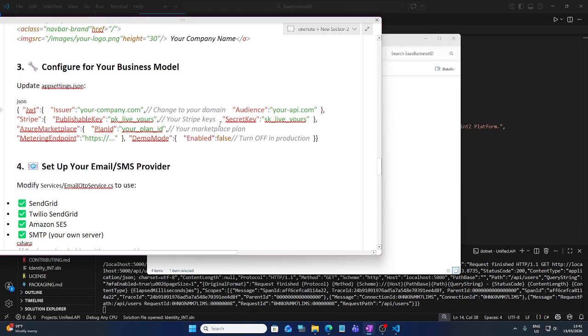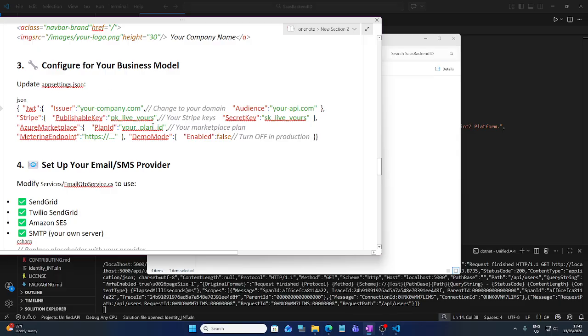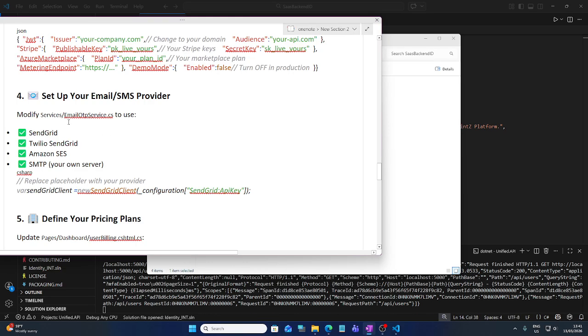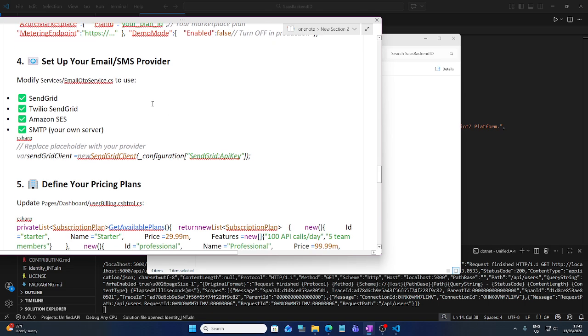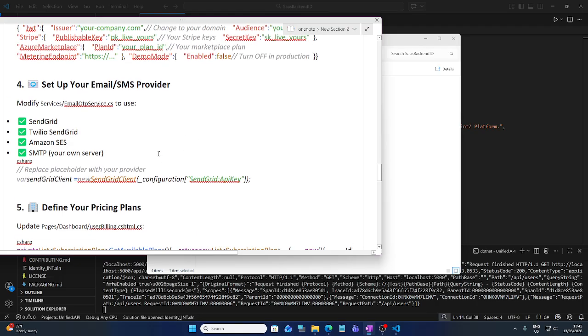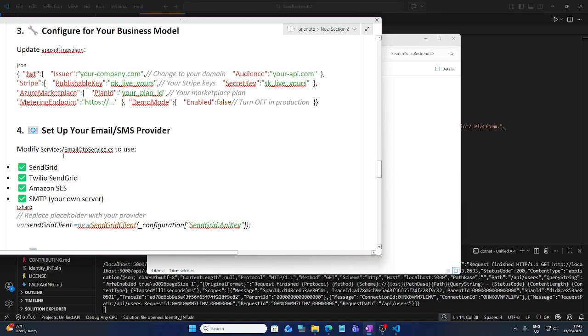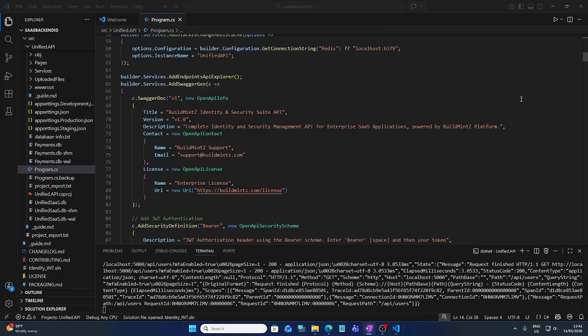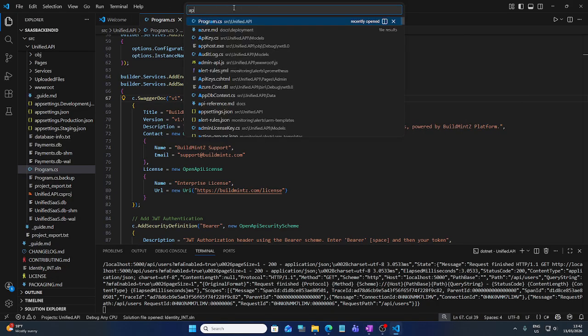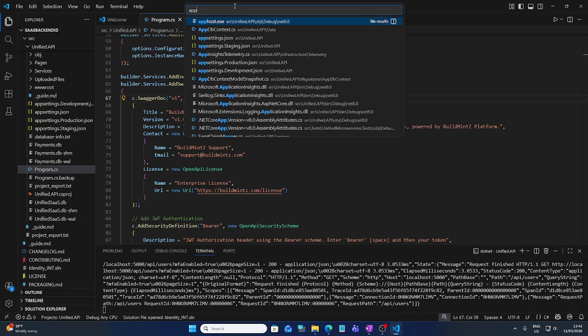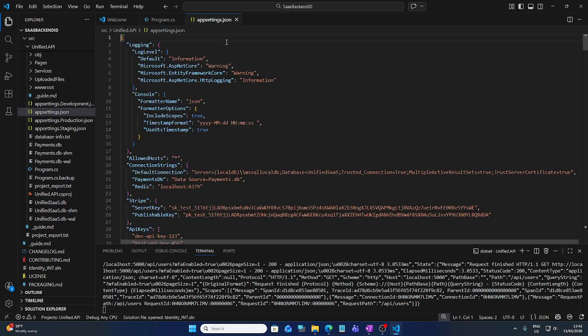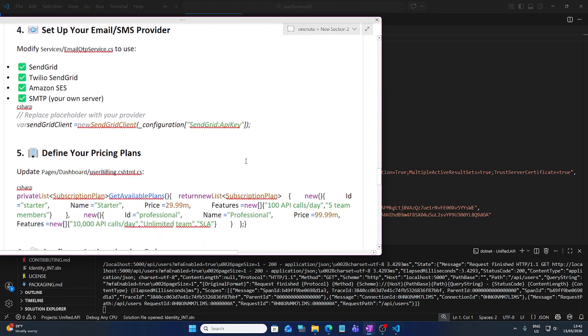You can also configure your business model in the appsettings JSON file, and also email services or SMS providers can be configured in the service file. All these files are right in the folder, and you can simply locate them by typing a few letters of their names. For example, if you want to see the appsettings, you can simply type app, and you should see appsettings.json, the file which I was talking about earlier on. I'll quickly go through this before we end this video.